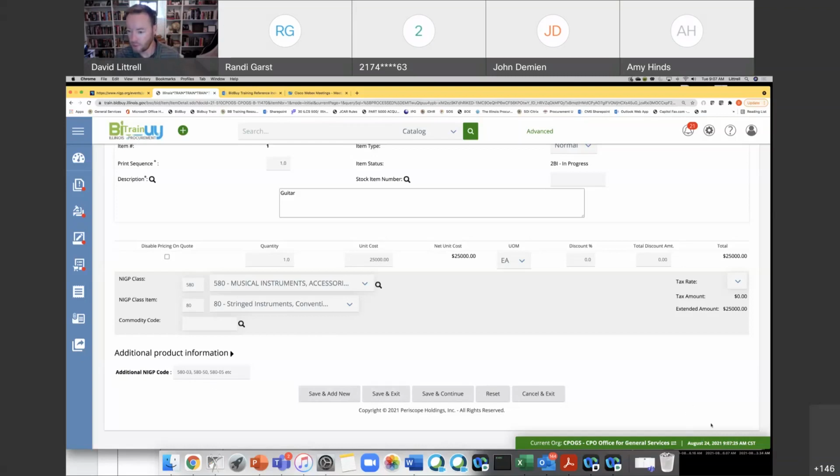Okay, so we have a question. Previously, we were told that when adding bidders, it does not use the additional NIGP code field to add the vendors, and we have to add separately. Is that still the case? Yes, that is still the case.